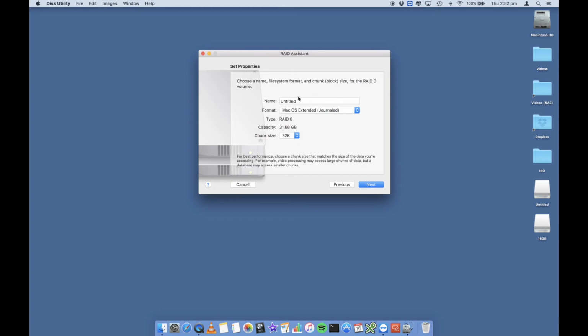Next, we're going to call this something. Let's call it RAID 0 Demo. What format do you want to do it? Is it going to be macOS Extended Journal or Case Sensitive Journal? We're going to leave that as default. It's going to be RAID 0 capacity of 31.68. So as I said, it's going to be just under 32.